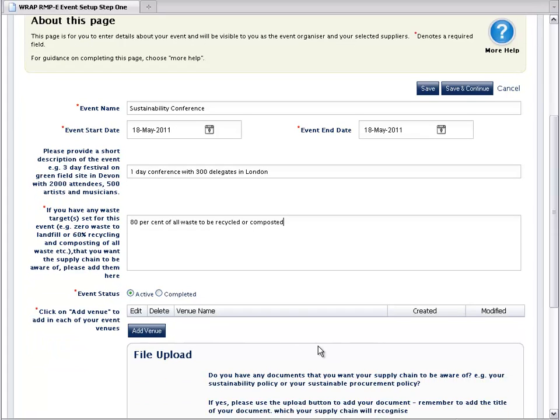Events can either have an active or completed status. You must remember to click Completed once all the information for an event has been entered into the RMP tool. All completed events will drop to the bottom of the summary table on the event dashboard.